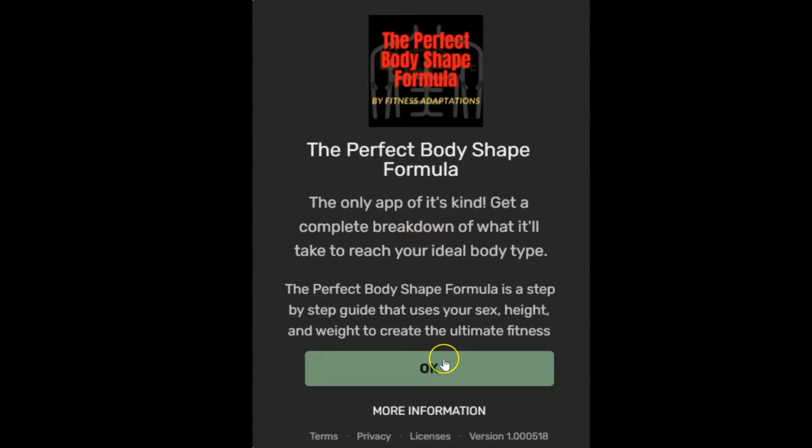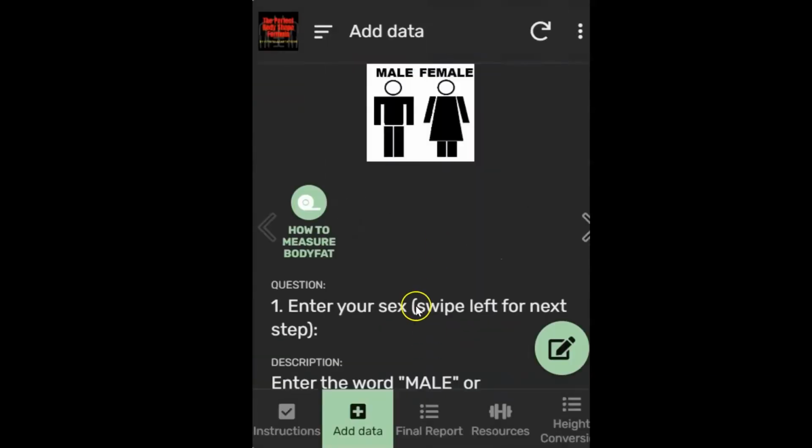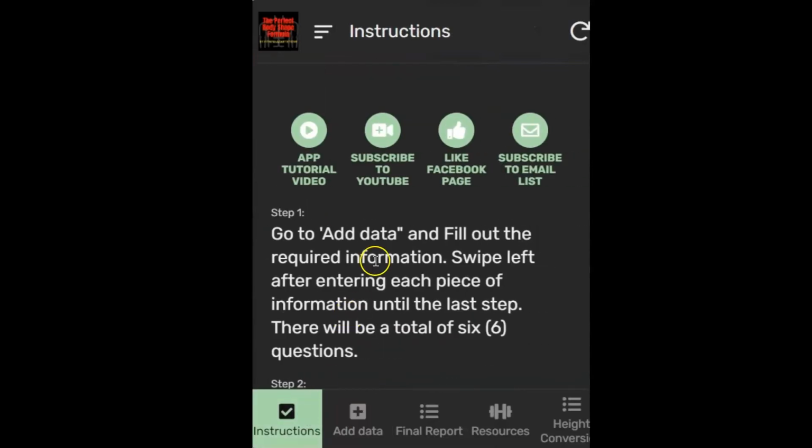And what we're gonna do right now is go ahead and go through the features. So this is the about page. We're gonna click OK, and we're gonna start at the instructions. On the instructions, right at the top, you have 4 different buttons, and each one of these buttons takes you to whatever the title of the button is. So we have the app tutorial, which is going to be this tutorial.